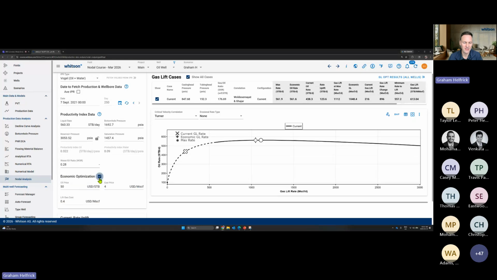And if you check that box on, you can enter the oil price, which is about 90 bucks a barrel right now. The gas price, which is, I don't know, is it like 320 or something? And then how much does your lift gas cost in dollars per 1,000 cubic feet? So what this does is it puts a new star, kind of like a diamond, on the curve.